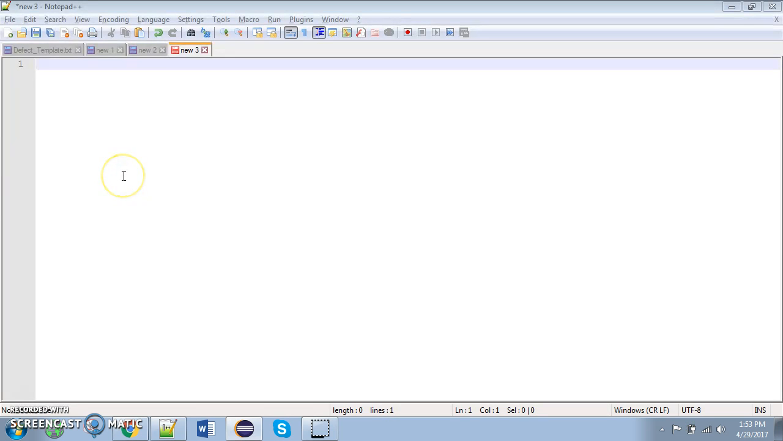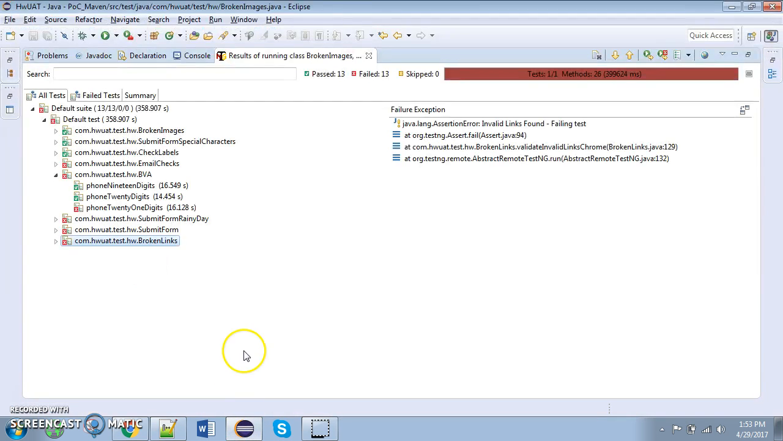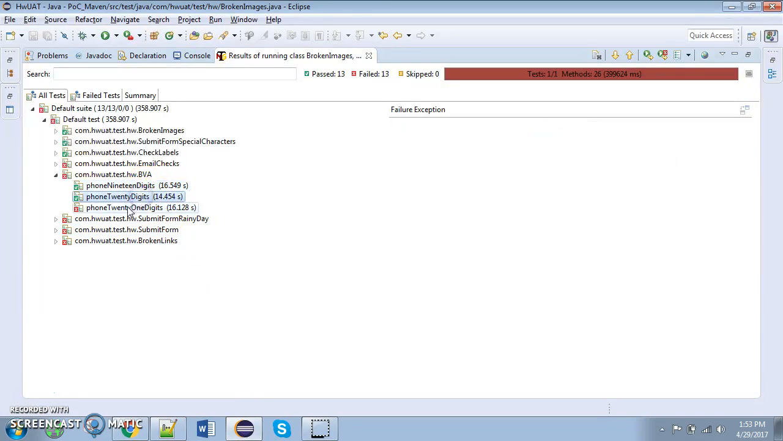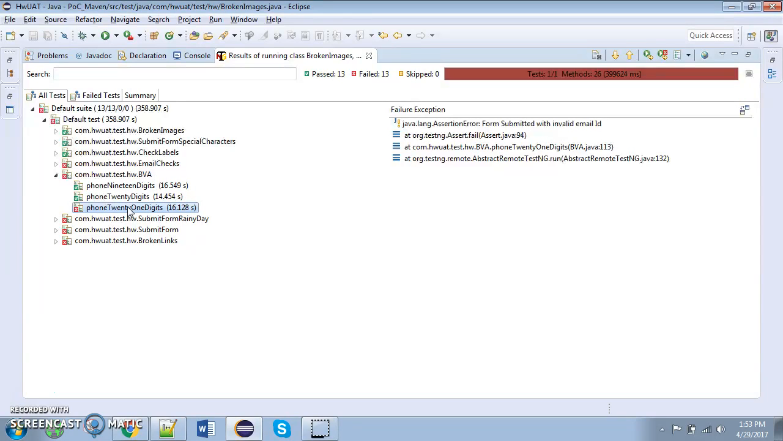Next up is the boundary value analysis related test. These tests of 19 and 20 are passing. However, when we exceed the specified limit by passing a 21-digit phone number, it should ideally give an error message. However, it is submitting, so the test case is failing.